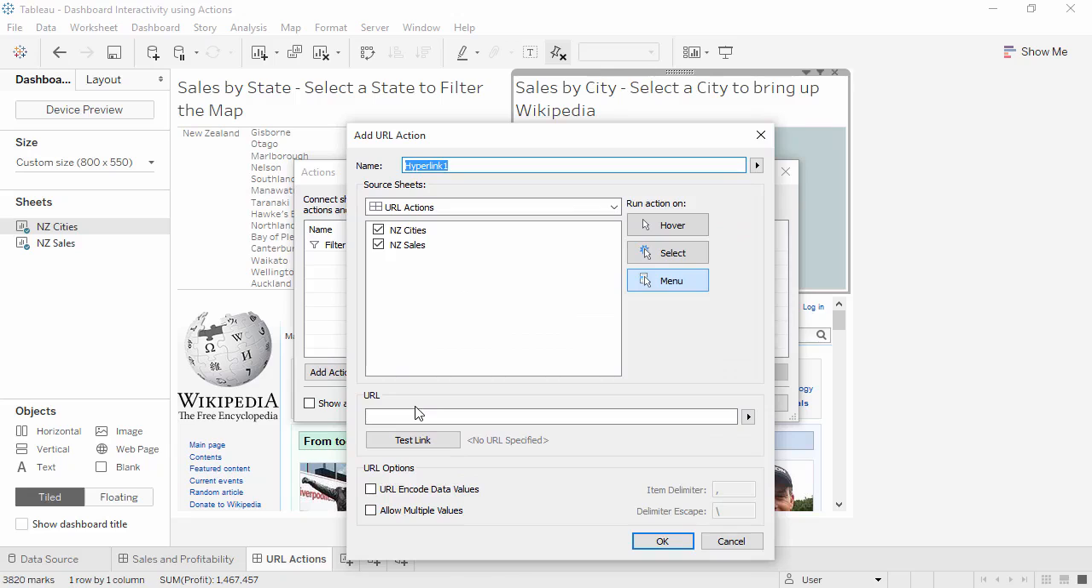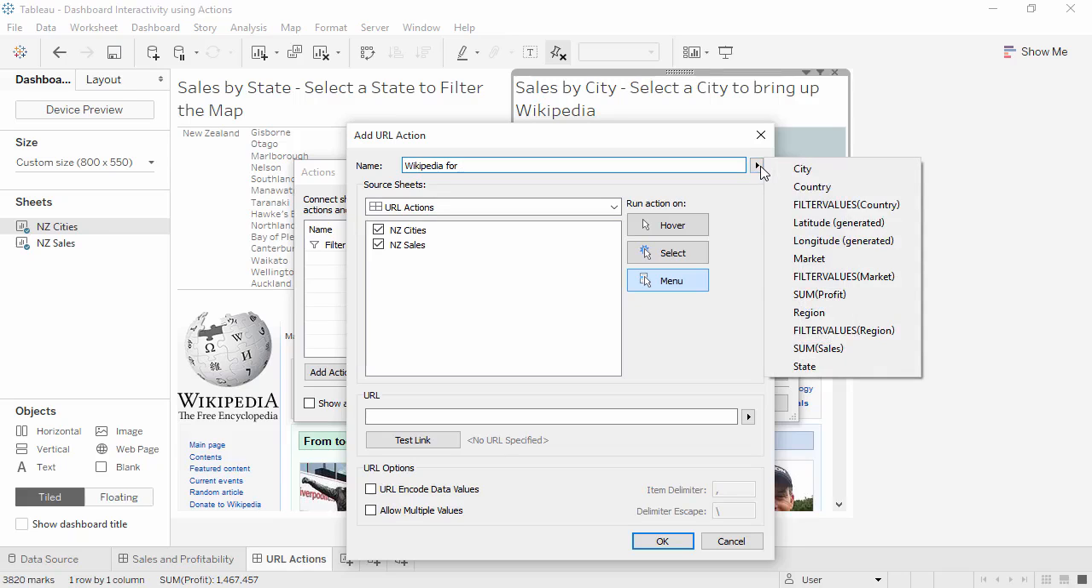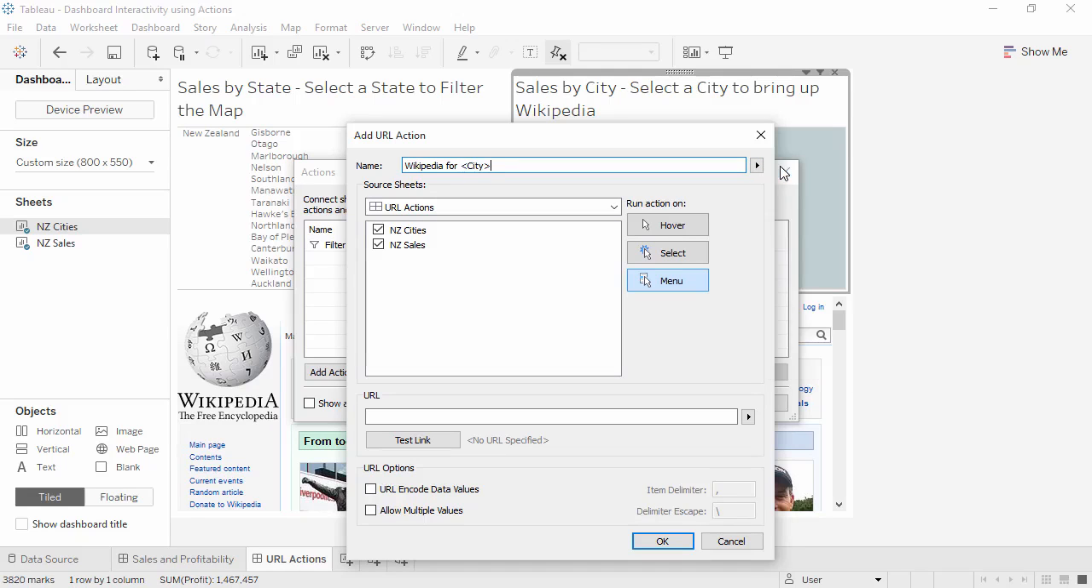Speaking of using fields as dynamic inputs, this can be done when naming actions as well. We'll name this URL action Wikipedia 4, and then we'll click the arrow for a list of available fields, and we'll use city. For source sheets, we want the URL to run from the map, so we'll deselect New Zealand sales. We'll leave the run action as menu, and the URL will be the selected city's Wikipedia page.